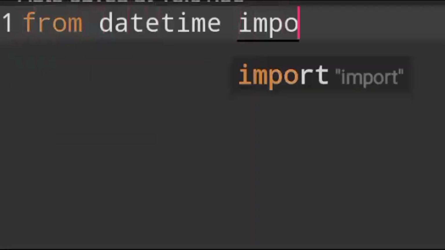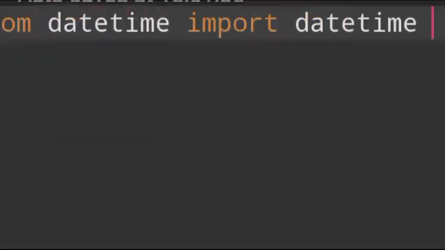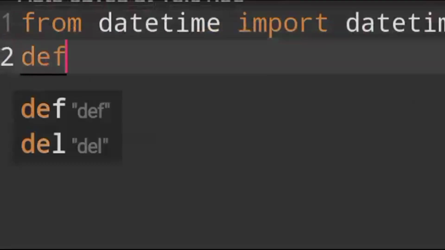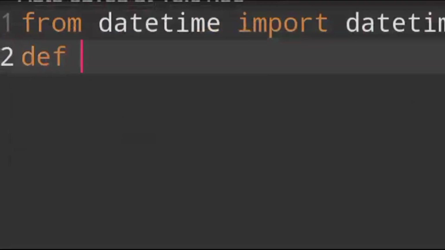First and foremost, you need to import datetime. So you need to do from datetime import datetime. This is importing the datetime module in order to do this conversion. That is very essential. Then you need to define a function.